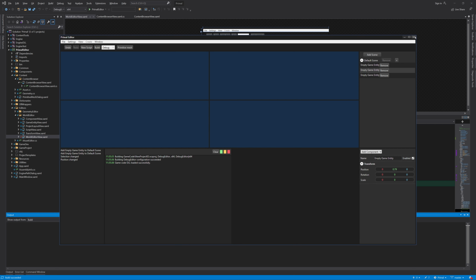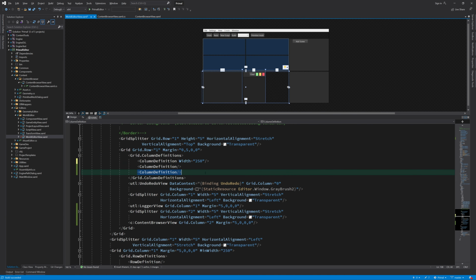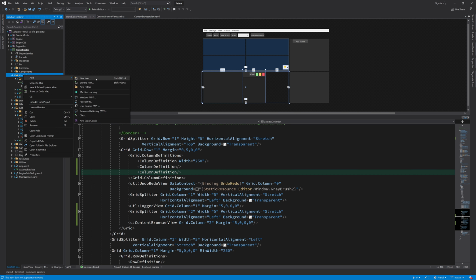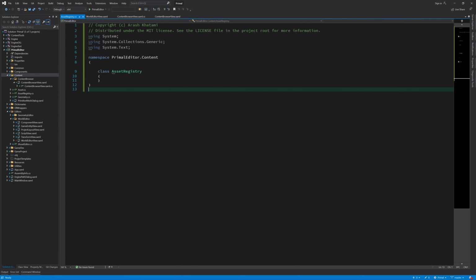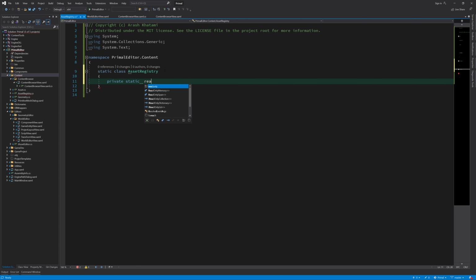Before creating the view model for the content browser, we need to have a centralized registry for all assets in the content folder. The purpose of this registry is to provide access and lookup functionality for everything that uses a reference to an asset. That includes our content browser. The asset registry is relatively simple.